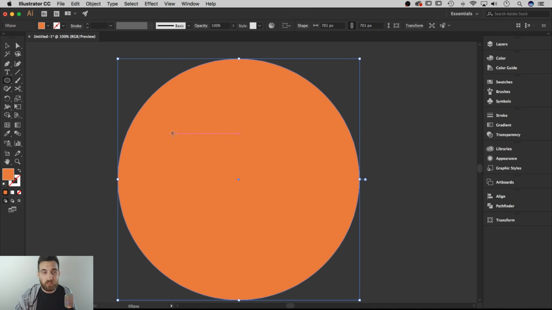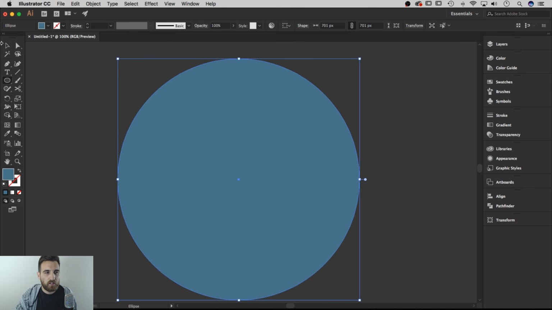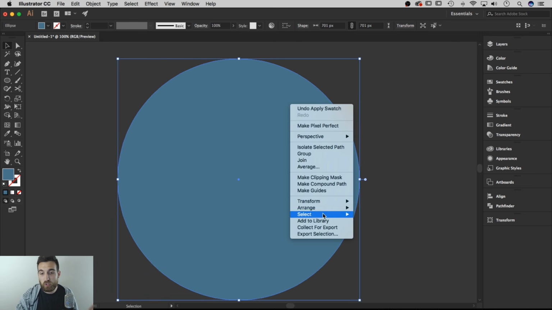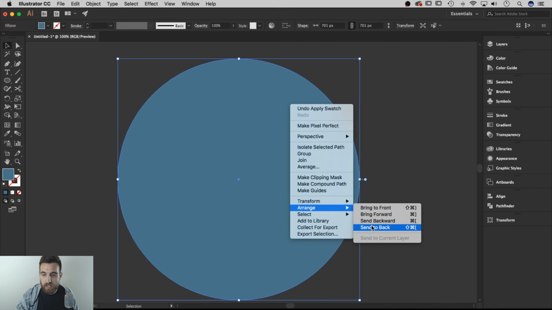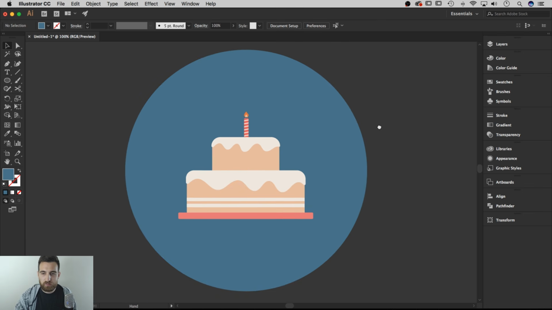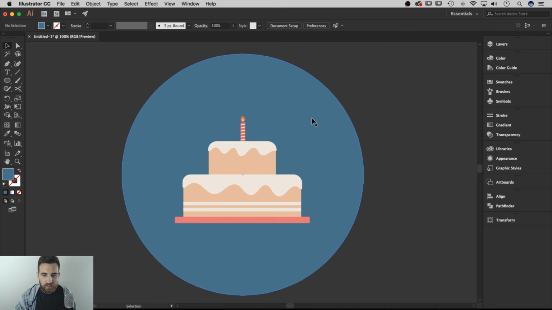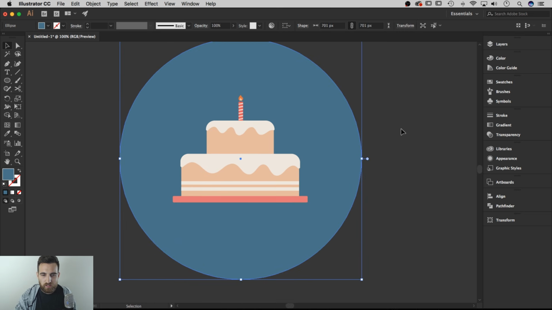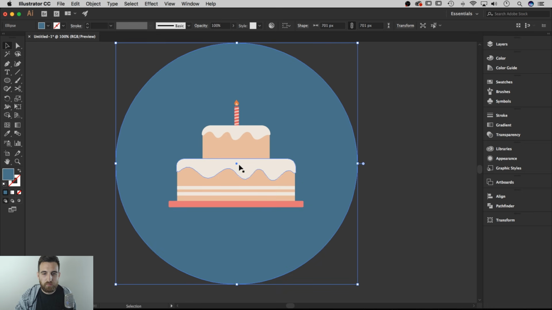And that made it whatever color we had selected last. So let's change that to some sort of steely blue color. And from there, he's got to go all the way to the back. So we're going to send him to the back by right-clicking, going to Arrange, and then Send to Back. All right, we are getting close, you guys. So I think he's maybe a little off-center. Let's just bring that circle down some to center that cake up.